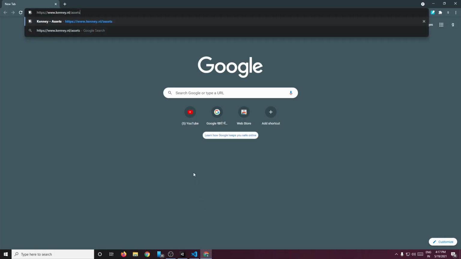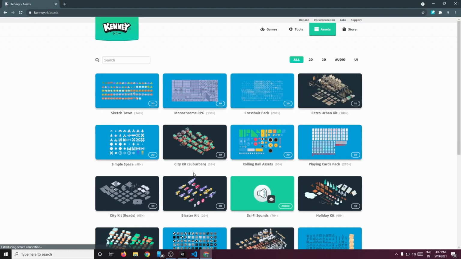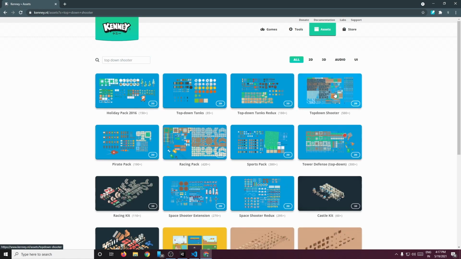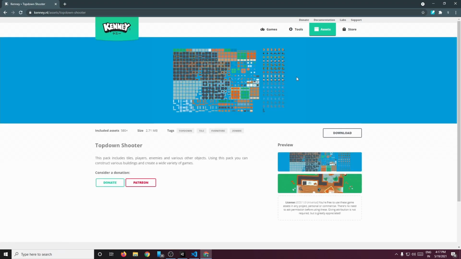So we're going to be taking our assets from kenny.nl, which is an amazing website which provides free assets. We're going to create better assets later on, but for now we're just going to use assets from kenny.nl. So I'll just search top-down shooter. Because Kenny has specific top-down shooter assets, I was checking them out and I really liked this one.